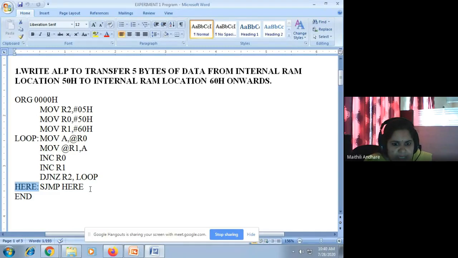In some applications, if you require control to be transferred to that instruction only, or you have to wait at that instruction, then you can use this instruction. This is just like a while(1) in your C. That's it. Okay, ma'am. Okay.